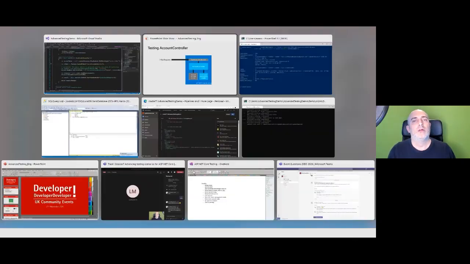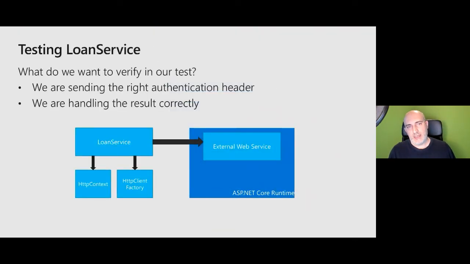All right. Now, we can use a similar technique to the one that we've seen before, also to mock the behavior of this external service. All right. So in a test like this, for example, what we want to test is that we make a call to loan service, and this loan service will retrieve some data from the HTTP context. We retrieve a client from the HTTP client factory, and then we'll make a call to the external service. And we want to test that it's sending the right authentication header, and that it's dealing with the result of this service correctly. So if the result is that the test is passed, it's returning true. Otherwise, it's returning false.